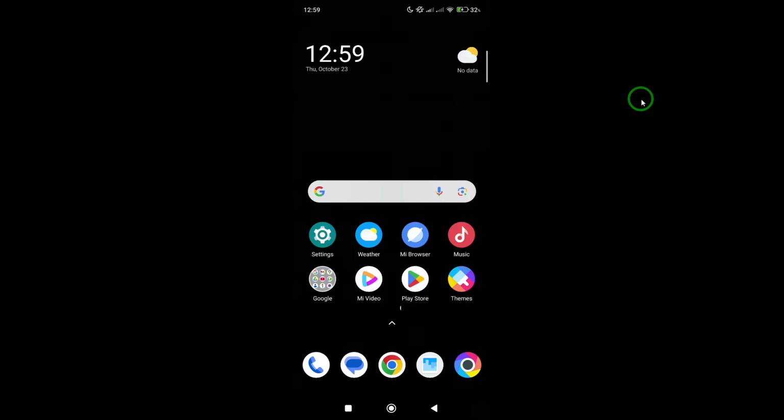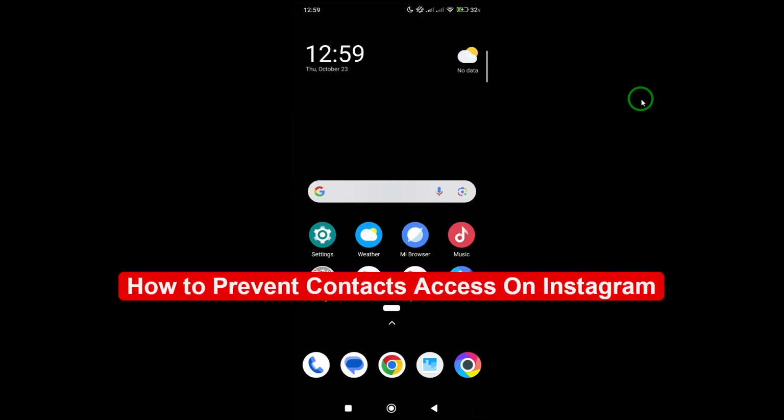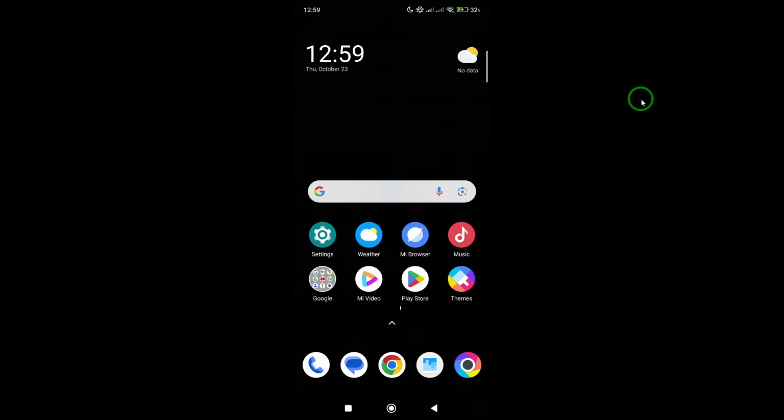Welcome. If you've ever wondered how to stop Instagram from accessing your phone contacts, you're in the right place. In this quick guide, we'll go step by step through the latest method to protect your privacy and keep your contact list out of Instagram's reach.